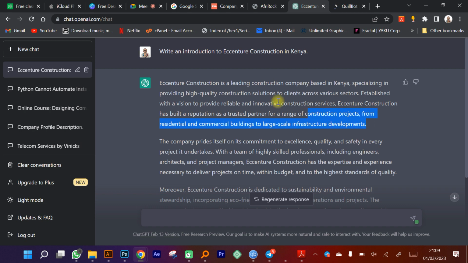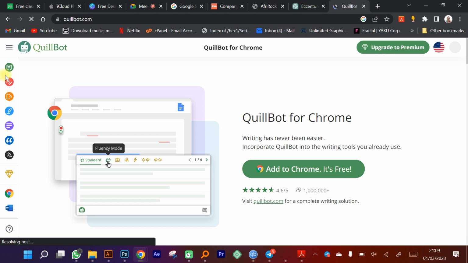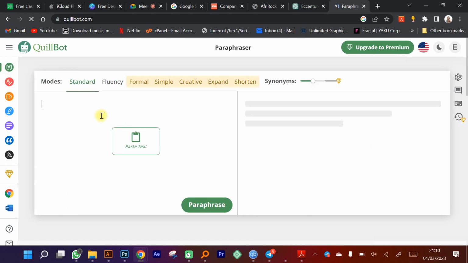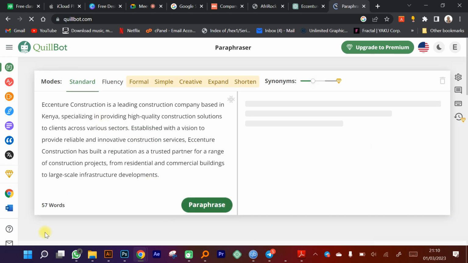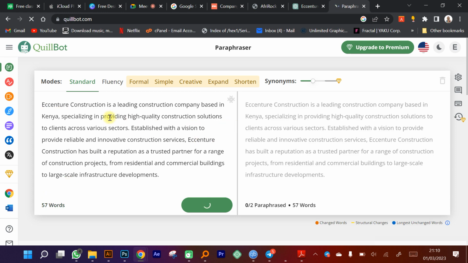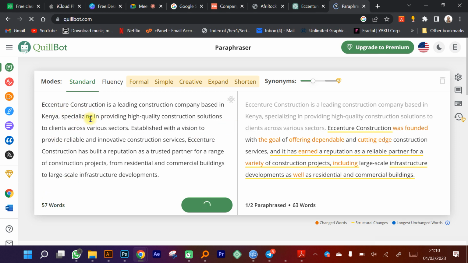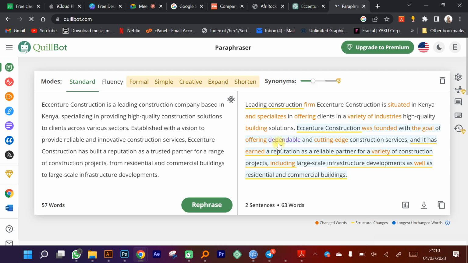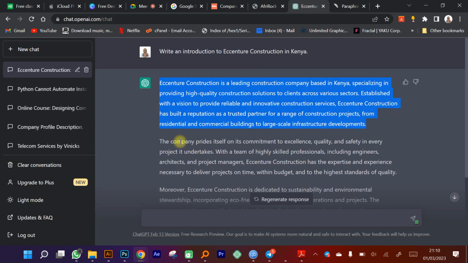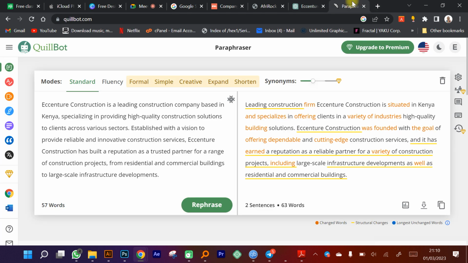So what you do is you copy that, go to Quillbot, then you look for the paraphrasing tool, you paste in your content over there, and then you click on paraphrase. So now it's not going to be AI written content, but now it's different content. As you can see, it's actually already rewritten your content in a different way. So if you're afraid of using content that has been generated using AI, you can use something we call a paraphraser, that is Quillbot.